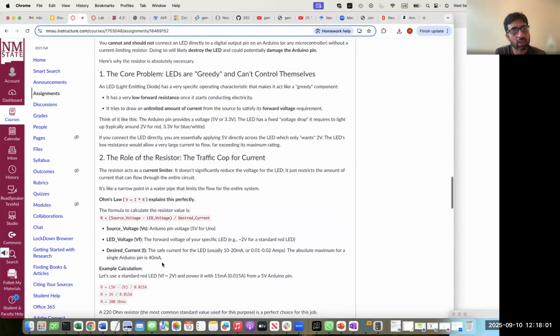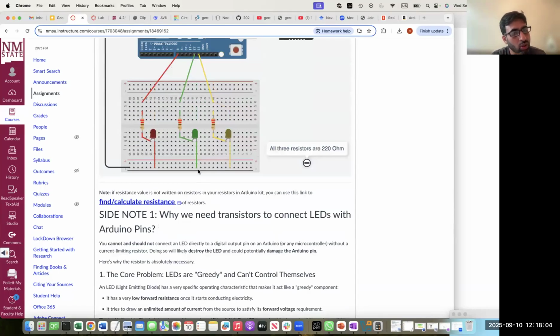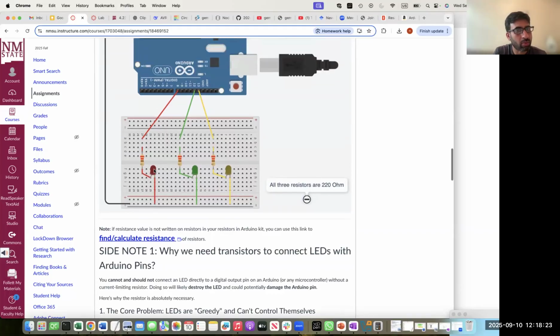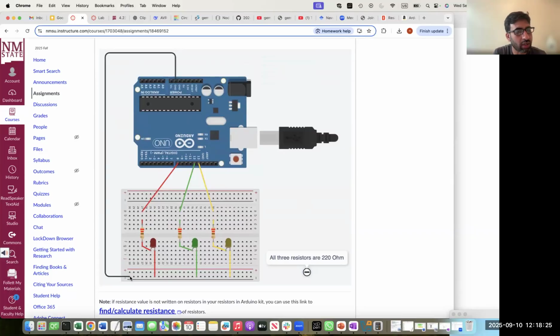So when you are making these connections, make sure that you connect the cathodes, the negative leg, which is basically the shorter leg, to the ground here. Here we are connecting the cathode of the yellow LED to the ground, the cathode of the green LED to the ground, and the cathode of the red LED to the ground. This black cable is connecting the ground from the Arduino board to the breadboard. So the cathodes, meaning the shorter legs, of all these LEDs are connected to the ground.